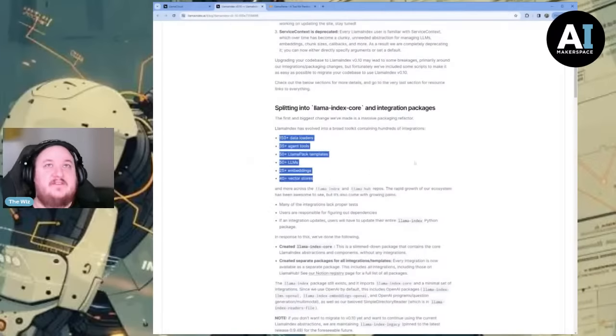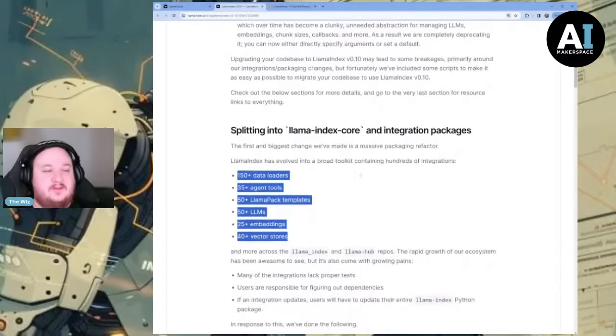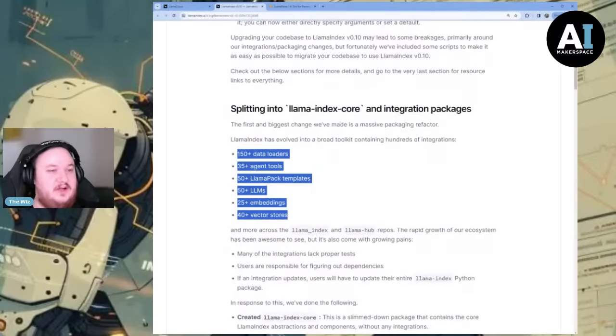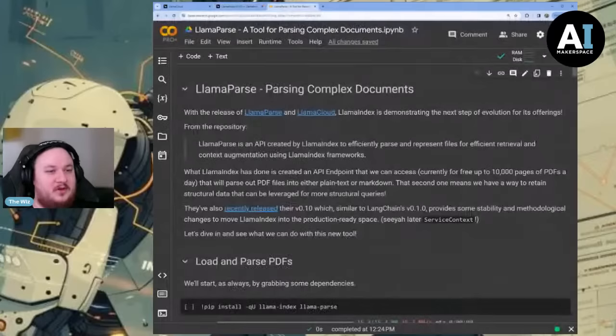We have a lot of different possibilities, a lot of different things we can do, and they were kind of glutting up the core library, and so those were split effectively. Llama Hub is now the source of truth for everything community and integration, and then Llama Core focuses on just what Llama Index is supposed to do, which is awesome.